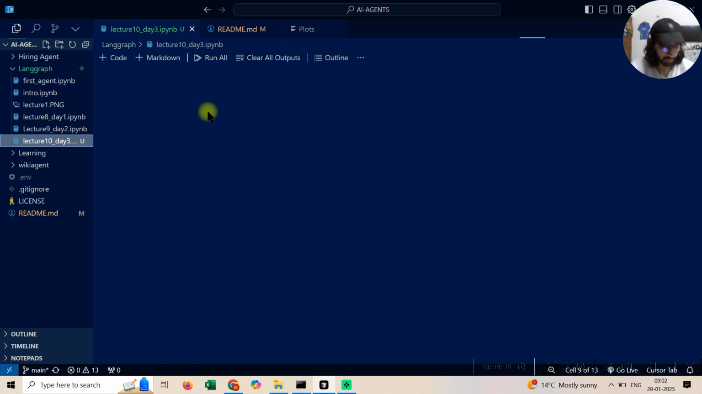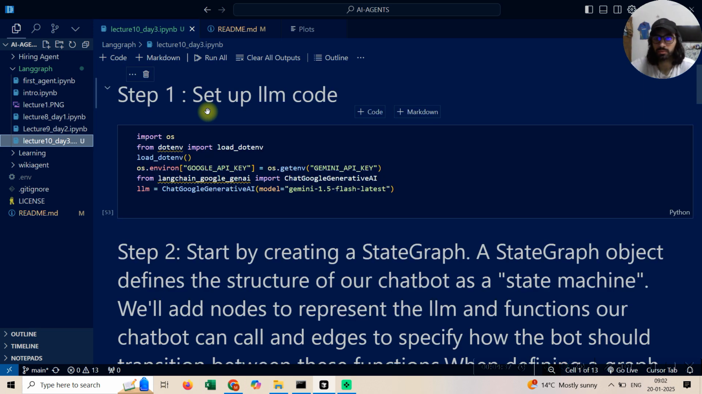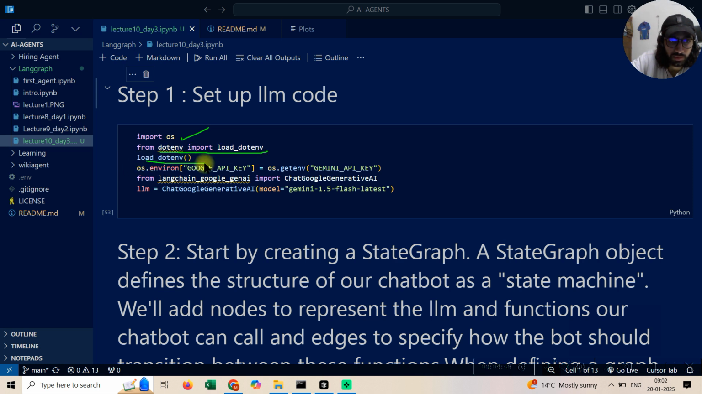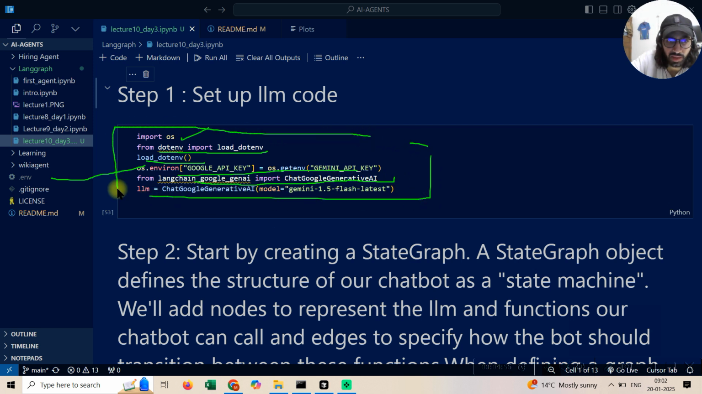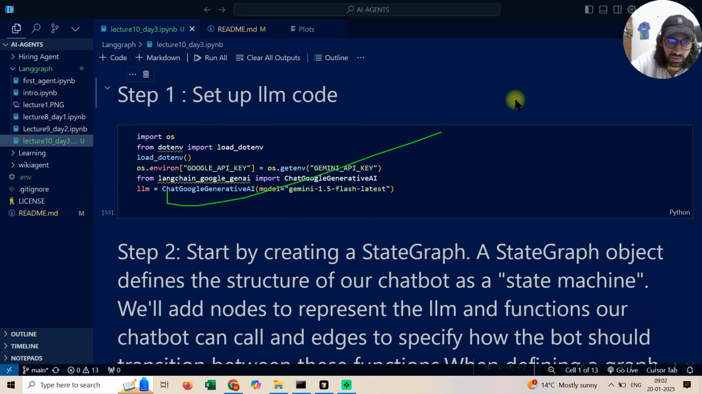Okay. So let's just try to see what we are doing over here. Guys, I'm going to break it down into multiple steps. Step 1 is just setting up the LLM. From os we are loading our environment variables which are stored over here, and then we are setting it up. Then we are using LangChain Google generative AI and setting up a normal Gemini Flash model. Okay, so guys, this is very basic code. We've been doing this in all our lectures. So this is done, no comments on that.